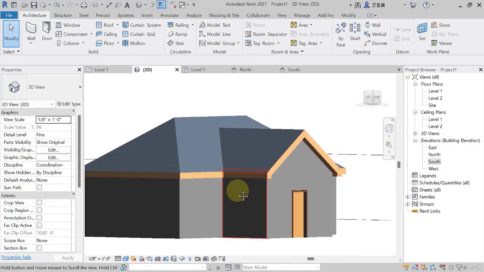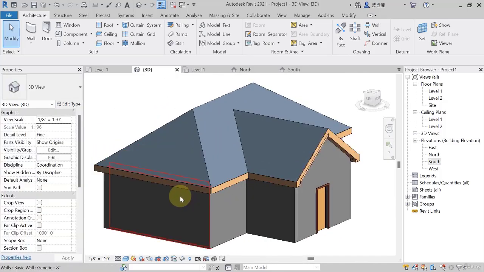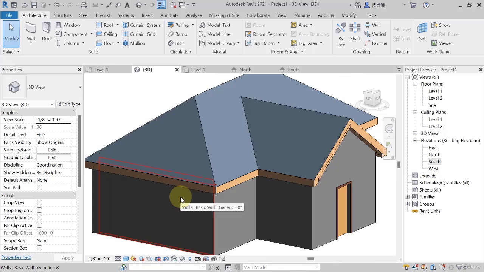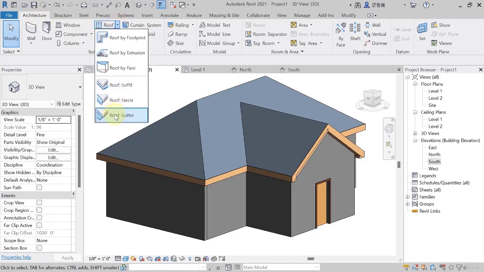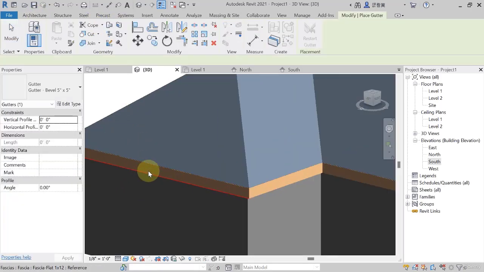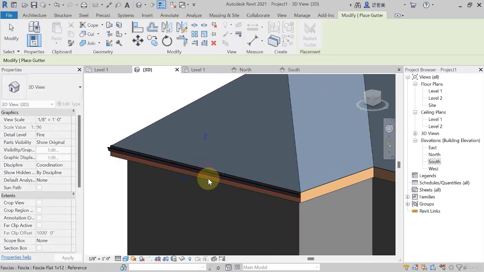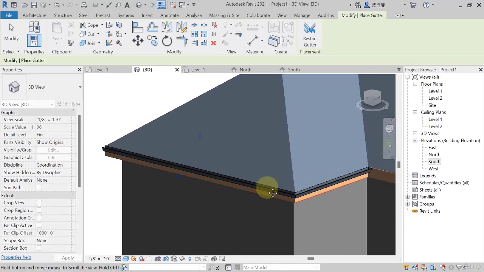Now if you want to draw the roof gutter, what is the use of a gutter? I think all of you know. A gutter is a pipe or trough along the edge of a roof that carries rainwater away from a building. So to draw the roof gutter, go to the Architecture tab, Build panel, and here you will get the option Roof Gutter. Select it, and then select the edges. See, the roof gutter is now ready.